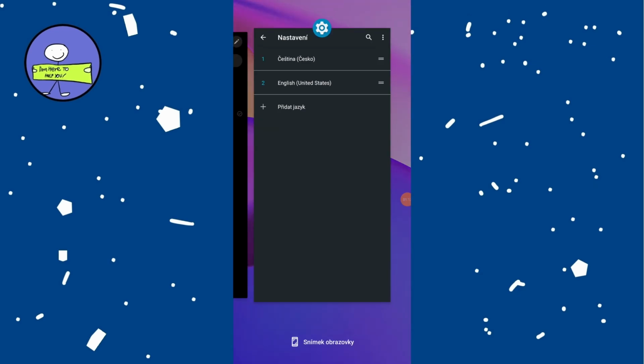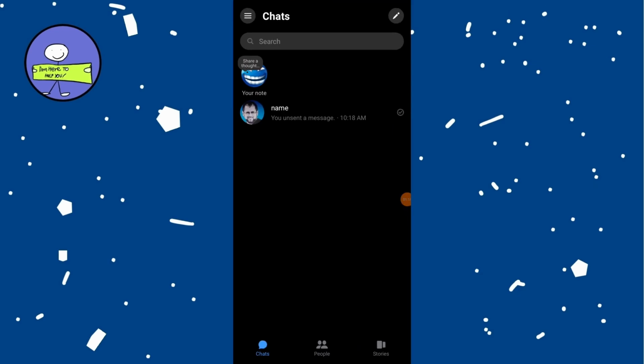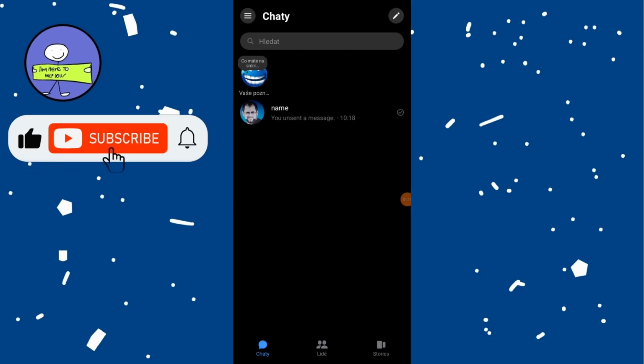Once you change the system language, reopen the Messenger app and you will notice that all system menus and options within Messenger are now displayed in the newly selected language. If you want to switch back to your original language, repeat the above steps and select your previous language.